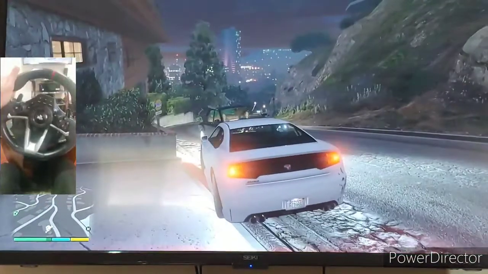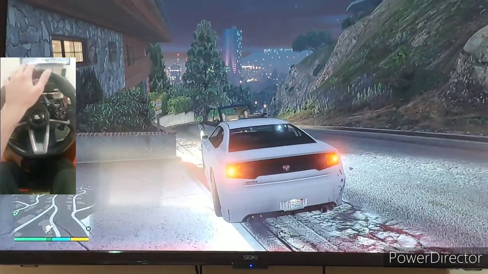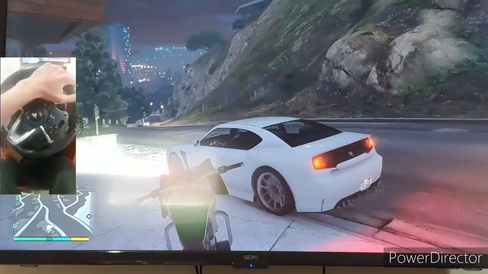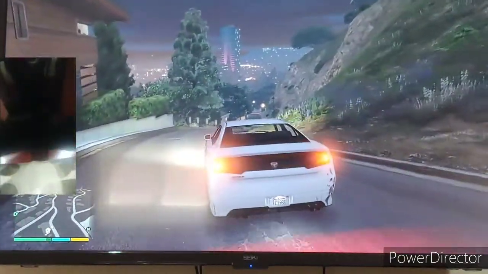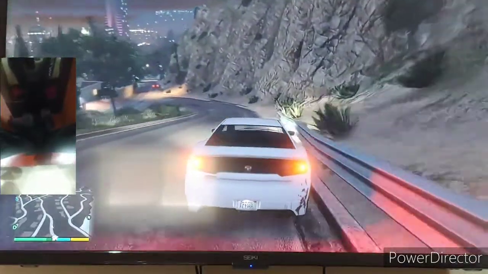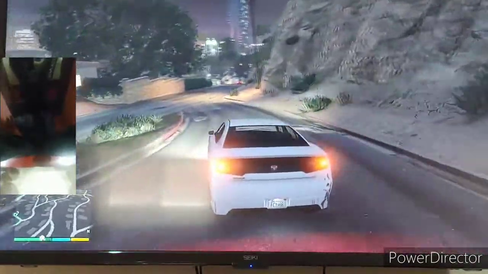It's kind of hard to drive and record at the same time. To accelerate, you would press on this pedal down here, on the right pedal, right? So you can see I'm driving. Excuse my awful driving.